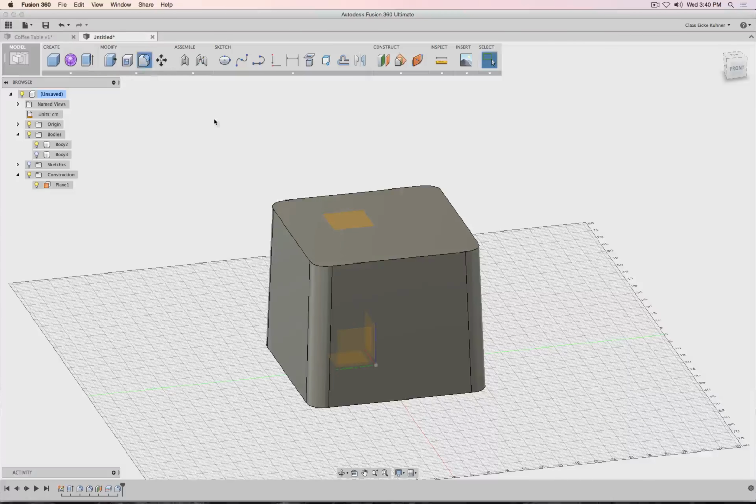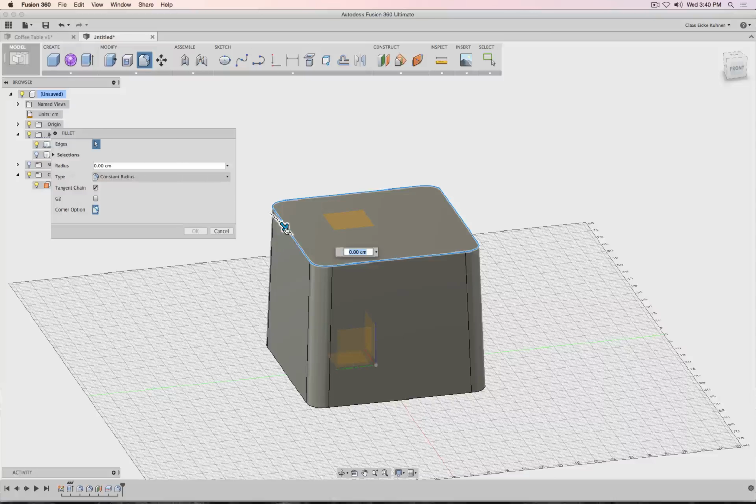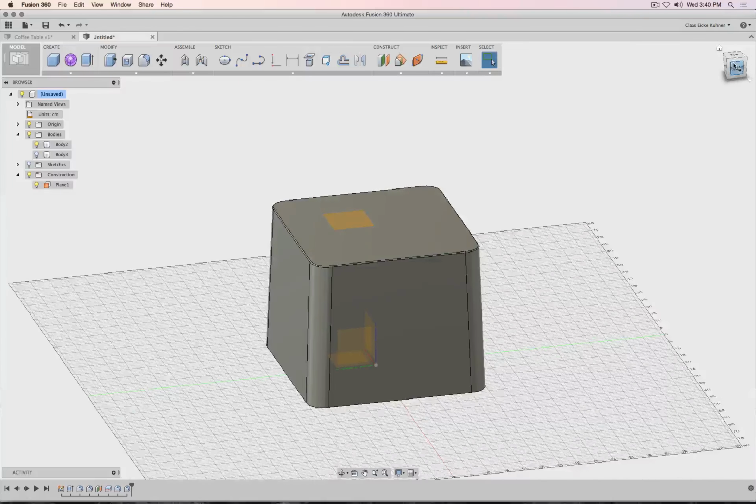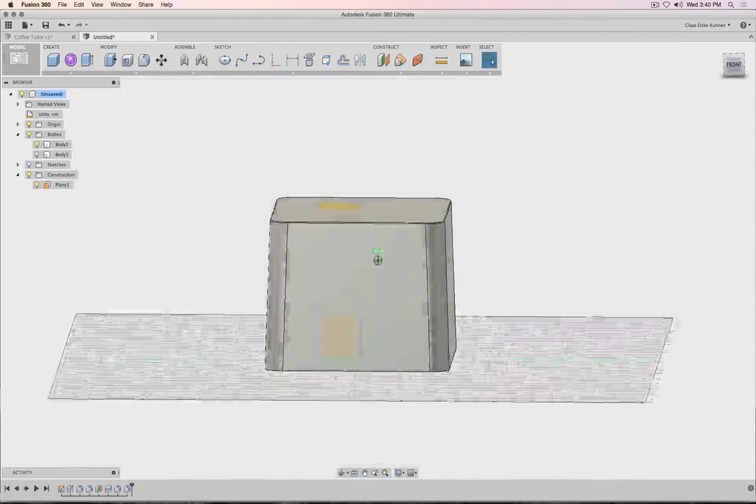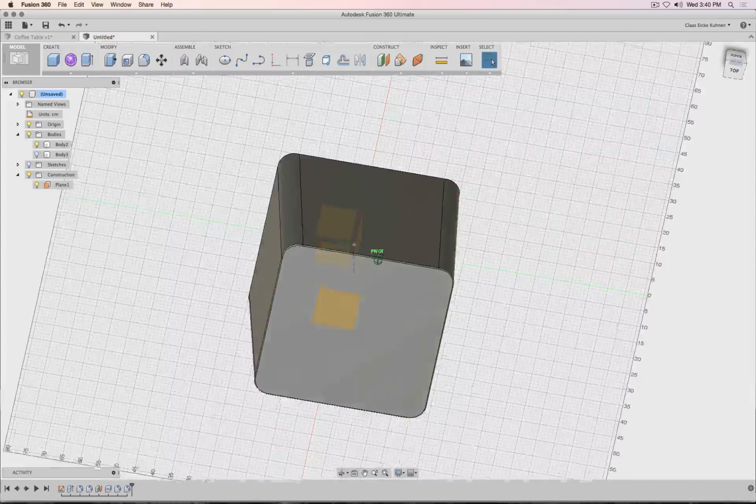Currently this is just a solid block. Of course that's not necessarily accurate. Well, we can keep it for the moment this way. 2.5 there. So that works, for example.